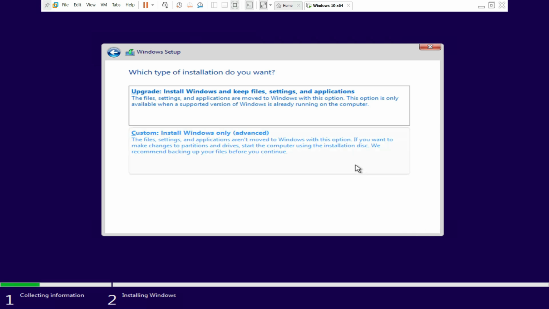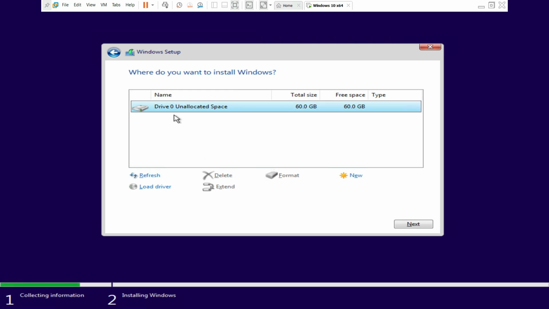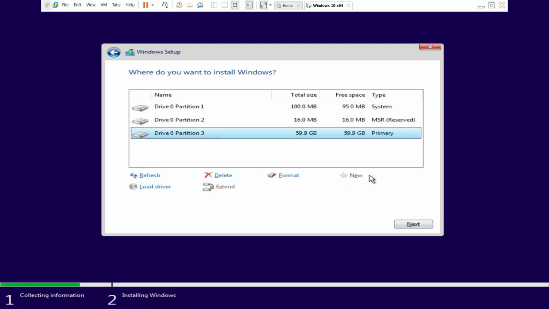Okay, here you have to select custom. Don't upgrade, just custom. Okay, you can see the 60 GB disk space we have previously selected. You can see it here, and just click create new. When you create new, it creates drives. Click OK. Now we can see we have created the drive partition. Select the partition, I have selected this 59 GB partition, and click next.